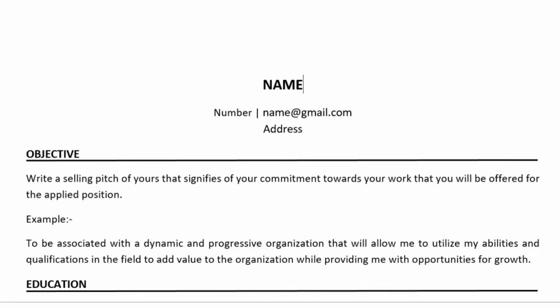After that, you can write your contact number. Depending on your country, if it is India, it is +91 followed by your number. Then you can write your mail ID, whatever mail ID you want to give. After that you can include your address, and don't include your whole address. The standard way is to write the name of your town, and if it is not recognizable, you can include the name of the state, after a comma.